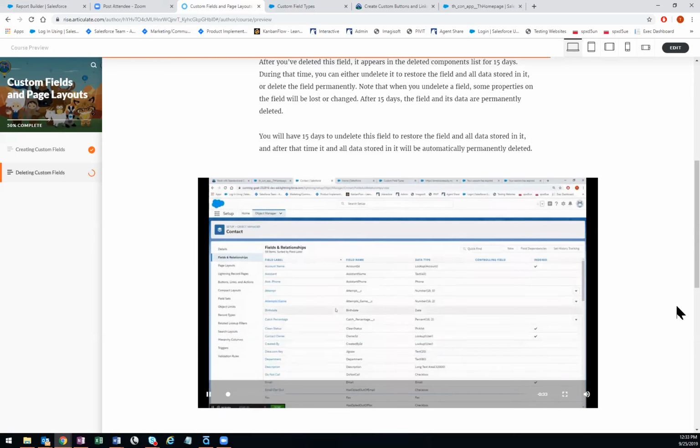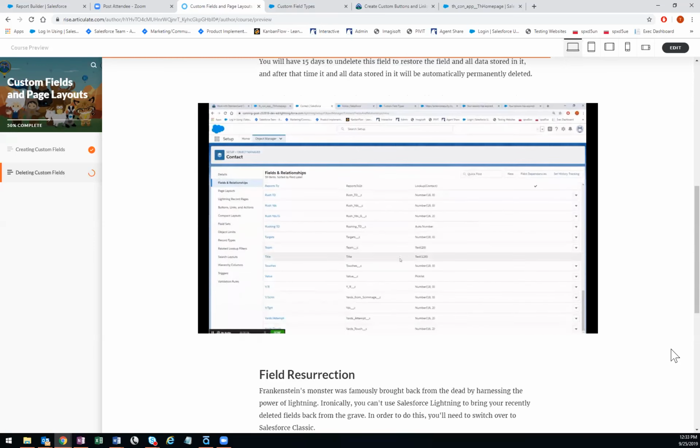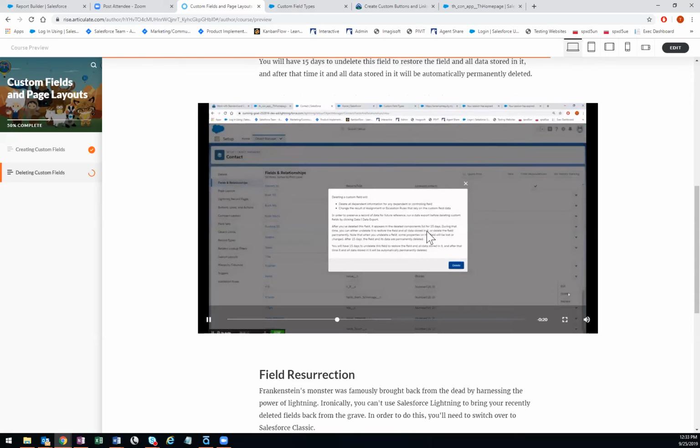And I have a little section here. So you just simply go to the field that you want to delete. So that's the one I just made right there. Hit the little box, delete, and there's that prompt that you'll get here.